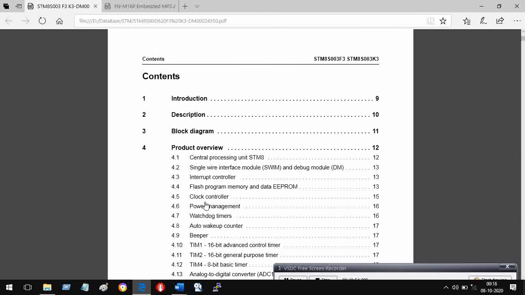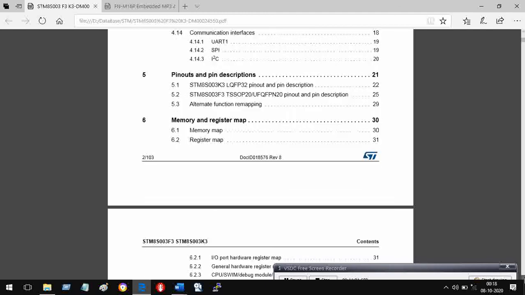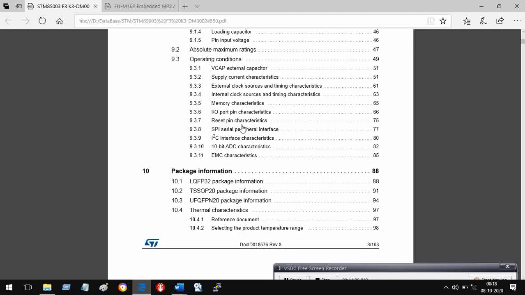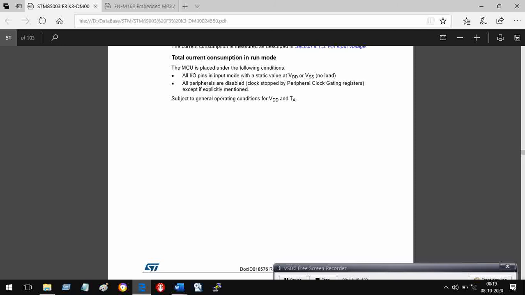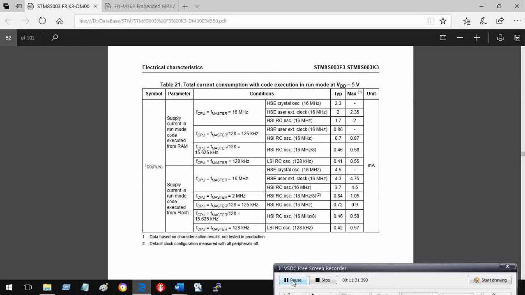Let us see power management, central processing unit. Operating conditions, supply current characteristics. Let us see this. Here we see the electrical characteristics, and we are interested in knowing the current it will draw while running. So, supply current in run mode, code executed from flash.